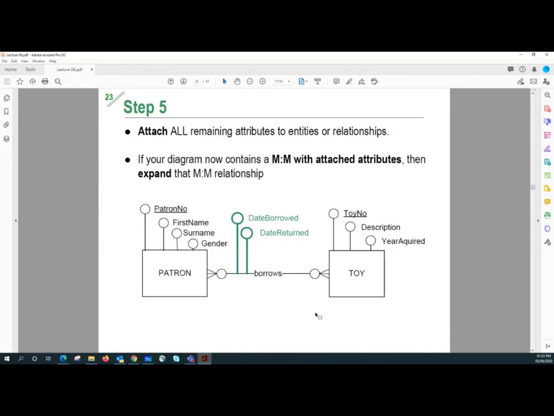And then what I can do in this, as for step 5, I can attach, remember these two attributes that we have put in unattached. So we can then attach that to our relationships, right? Because it makes sense, because a patron borrows toys on a specific date and returns the toy on a specific date. So it has to belong somewhere here. It doesn't belong to either of these two entities, so it has to belong somewhere here in the middle.